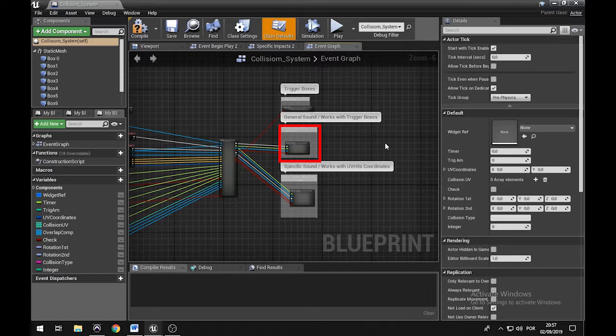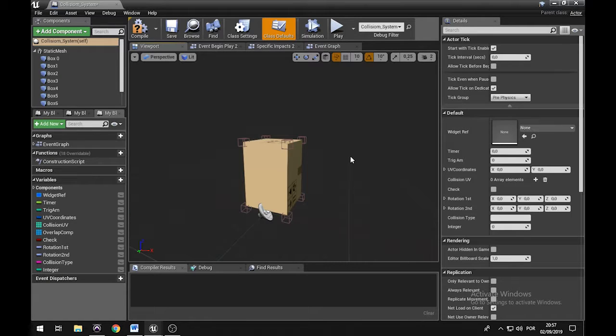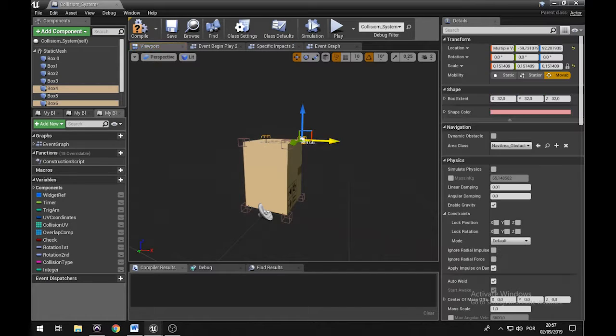The general impact system works with trigger boxes that detect multi-contact collision. So, it is used to detect and distinguish if an object collides on a corner, edge, or surface.